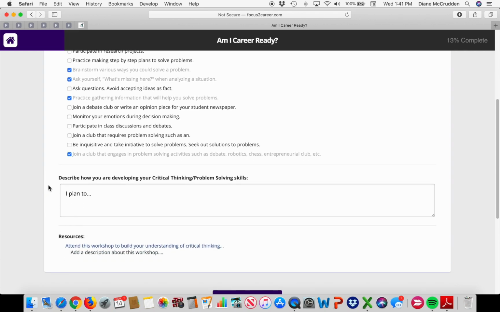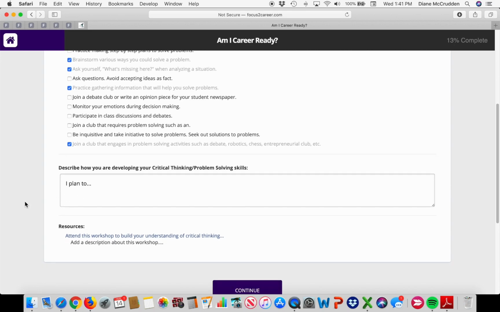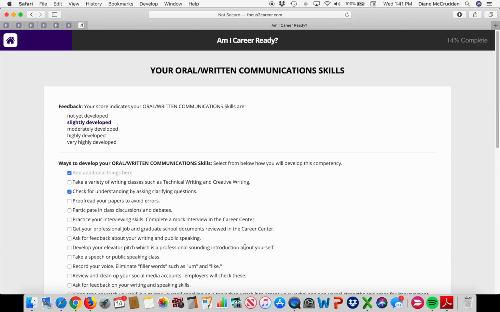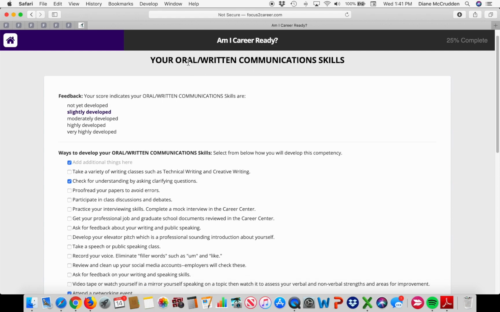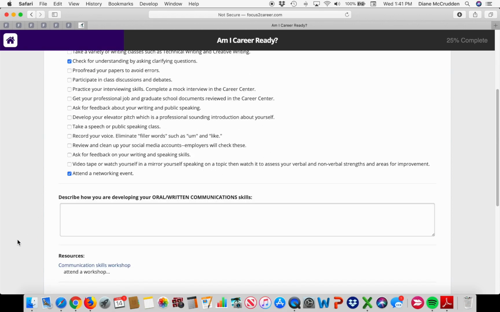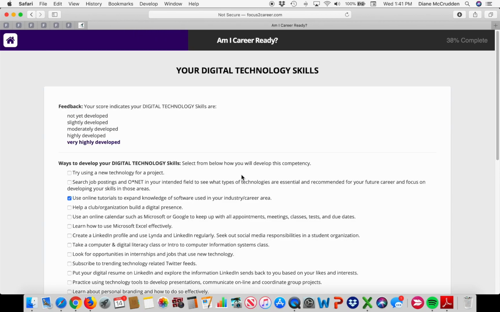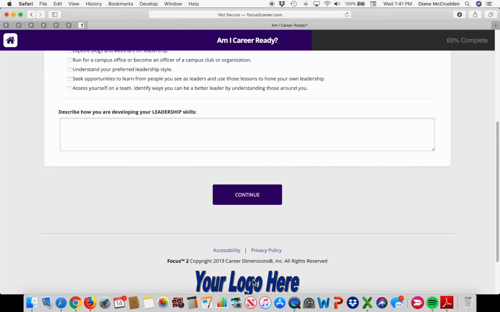They also have the ability to write in notes to themselves, describing what they're doing to develop each one of these. And again, your resources to any websites that you've added in here will be seen, and they can check those out as well. So all the competencies, each page has their own with the score, ways to develop. And again, if you would like to add some of your own suggestions, you can do so. So that is how the new module will work.